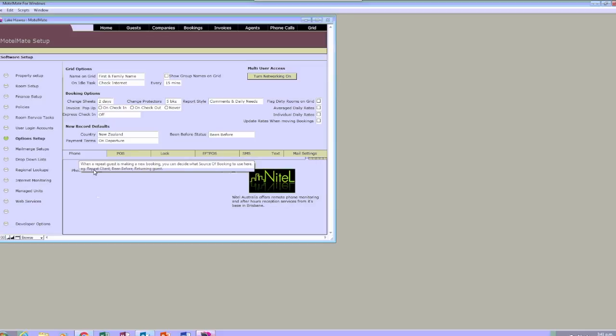Now we can connect to phone PABXs, and we can record all of the phone calls into the system and charge your guests according to the rates. So we can set up direct IP PABXs and USB to serial or serial port PABXs.